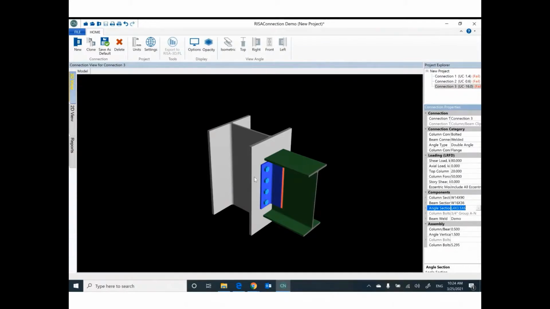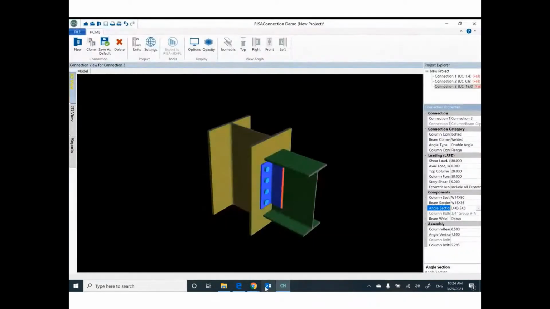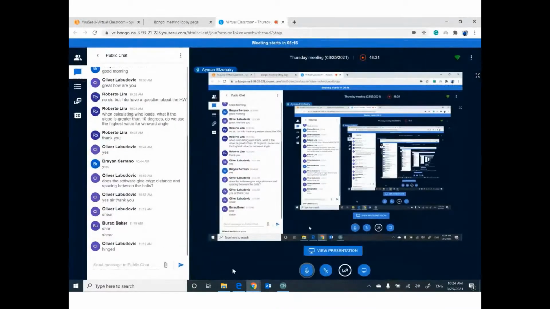Do you think this connection is shear or moment? Any answer? If you are looking to this connection and you don't have any idea what's going on, what do you think? This connection is shear or moment connection? Do you think this connection is hinge connection or fixed connection? Any answer? Shear. Do you know why? Hinge. That's right. Do you know why?